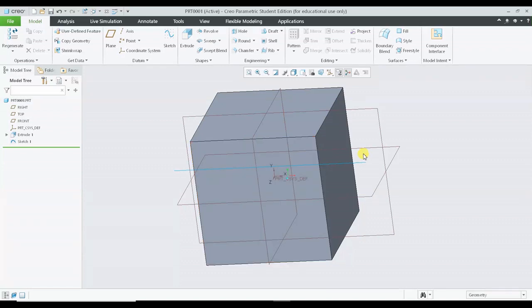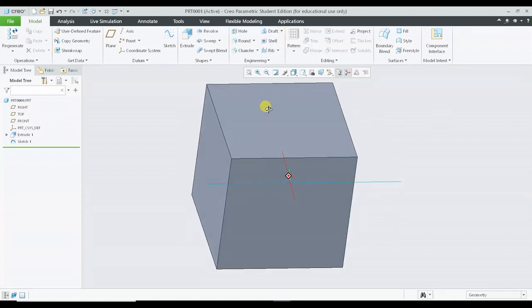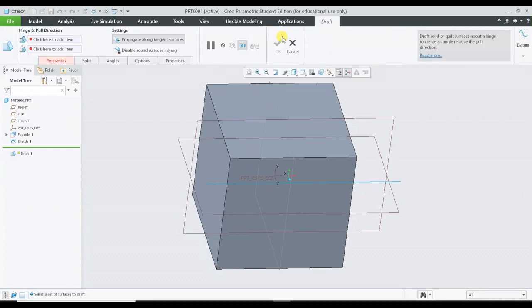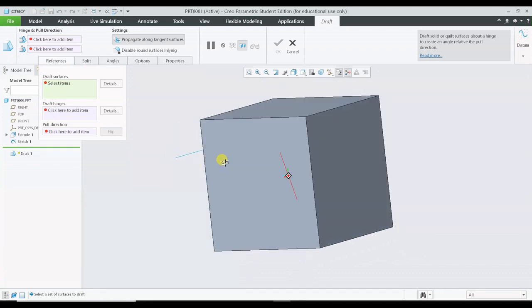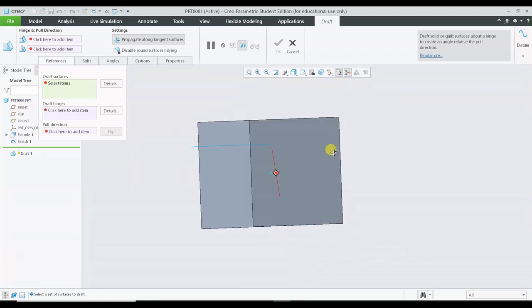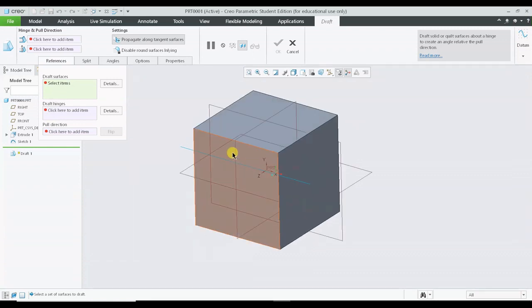In this video, I would like to introduce the next option under the draft, which is variable pull direction draft. Before that, let us revisit the first type of draft and see the order of selections. Under the references, we can see that we have to first select the draft surface, as I've always mentioned so far. And imagine I want to create a draft on this surface.